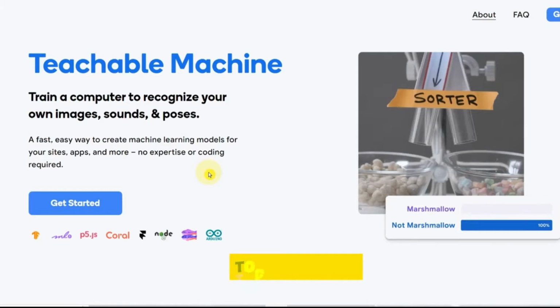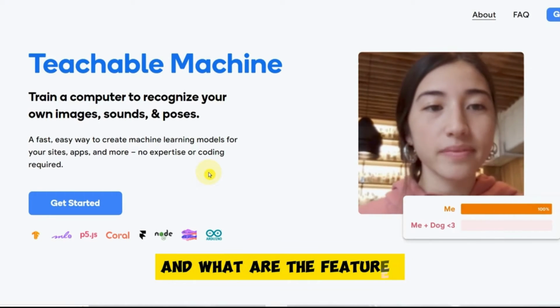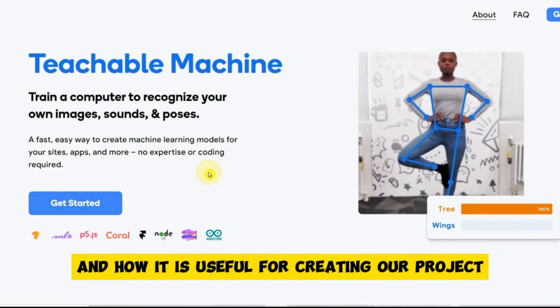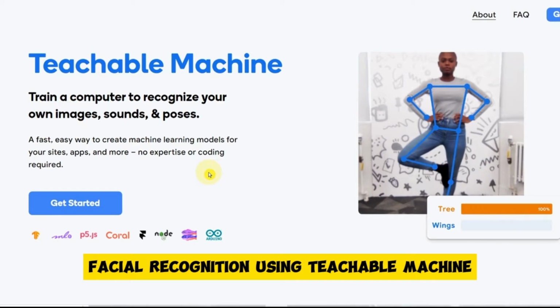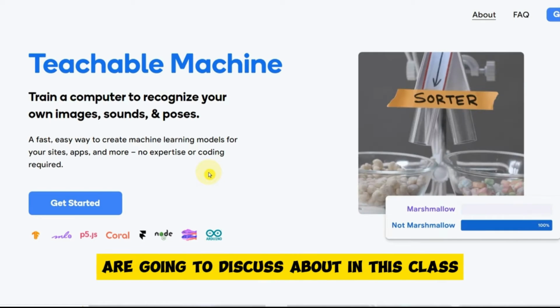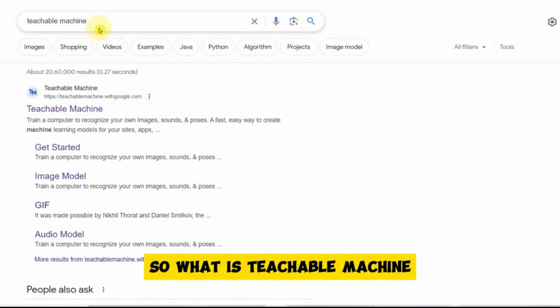Welcome students. Today's class we are going to discuss what is Teachable Machine, what features are available in Teachable Machine, and how it is useful for creating our project, facial recognition using Teachable Machine. So that's all the topics we are going to discuss in this class. So let's get started. So what is Teachable Machine?